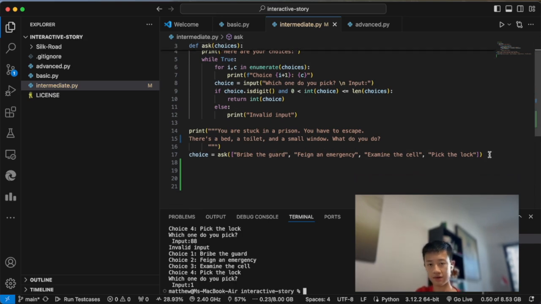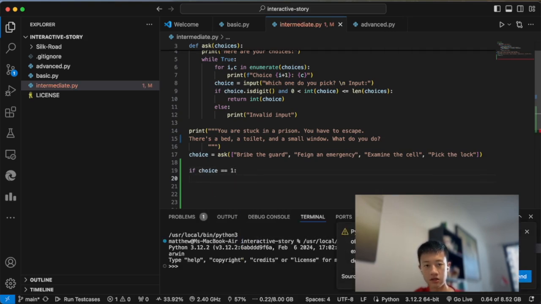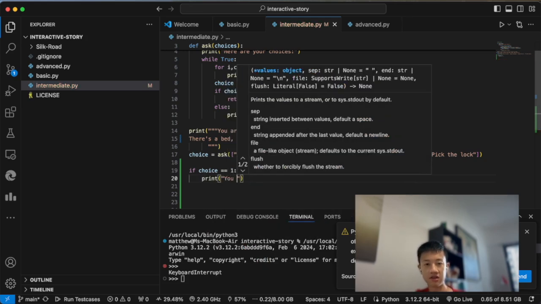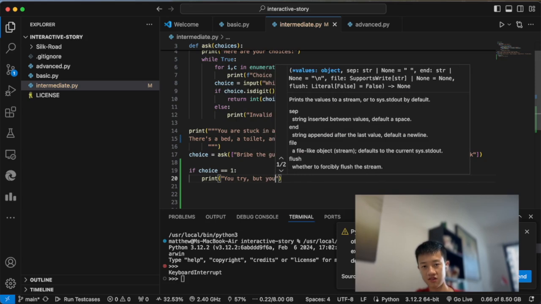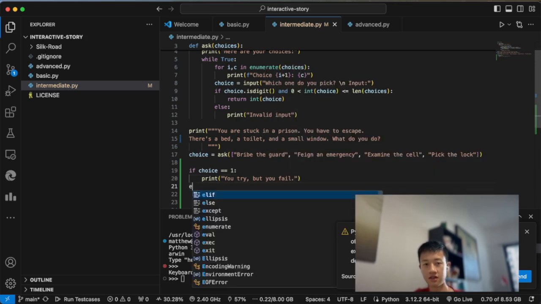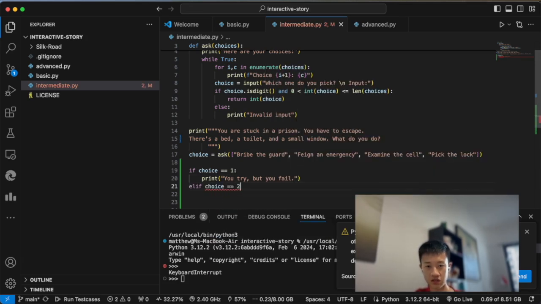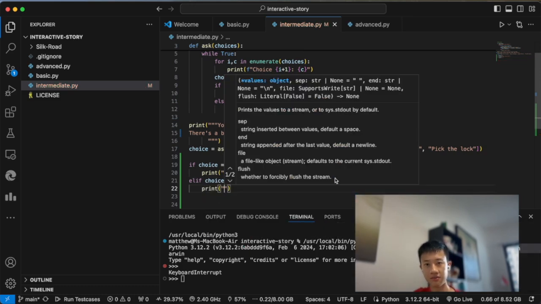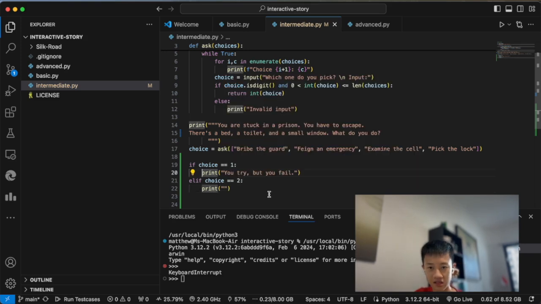Then we can add a list of if conditions again, so you can check if it's 1, and if it is 1, so that's the primary card, you can write something like you try, you fail. Then maybe you can write another condition if the person has picked the second choice, so that's the emergency. You can say the card brushes over.